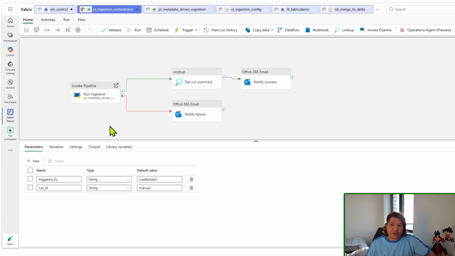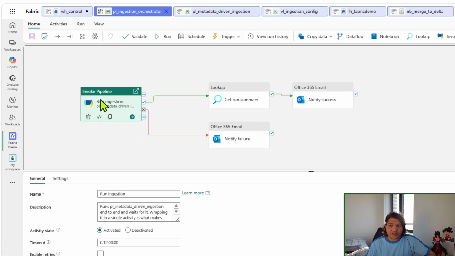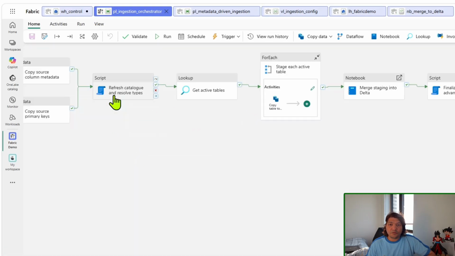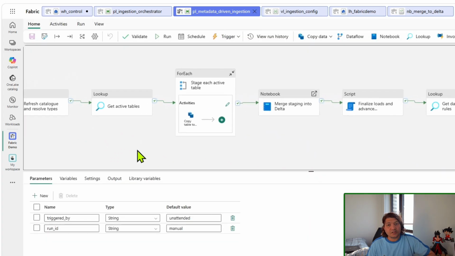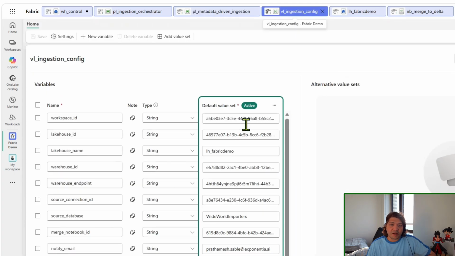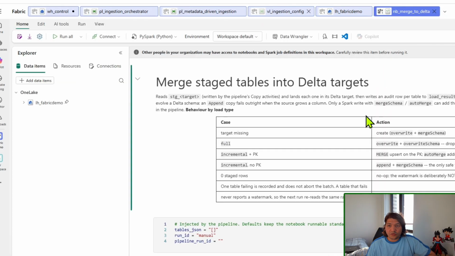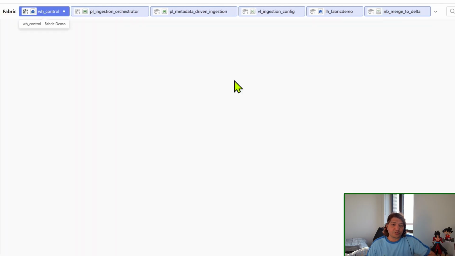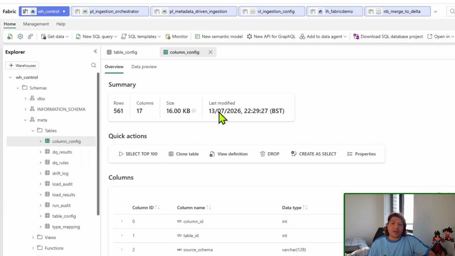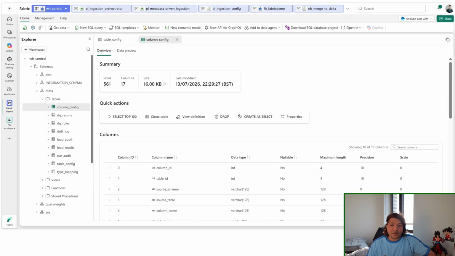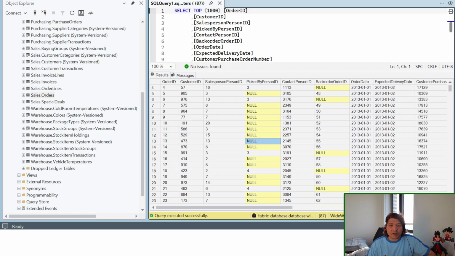What if I tell you you can create this entire ingestion orchestrator pipeline in Microsoft Fabric, which invokes a metadata-driven ingestion pipeline with all these different activities. You can, and it also creates variable libraries. It also creates certain notebooks. It also has a warehouse control table where you can orchestrate your entire metadata-driven orchestration, and it brings data from a SQL database back into Microsoft Fabric Lakehouse.